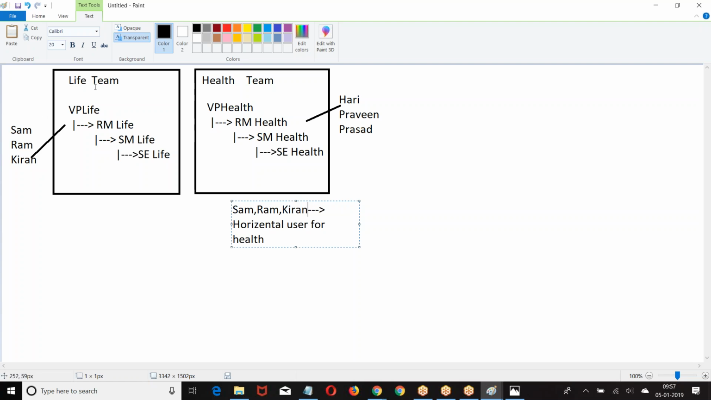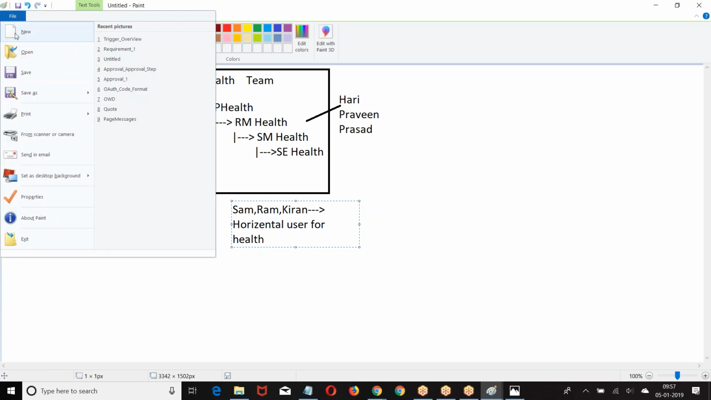If these people are working for life, they are the vertical users of that team, and they are the horizontal users of another team. Now these three people are vertical users of health. These three people are horizontal users of another team, right? People working for a team are vertical users. For other teams, they are called horizontal users. Is that clear? Am I clear? Okay. Now look at the point.